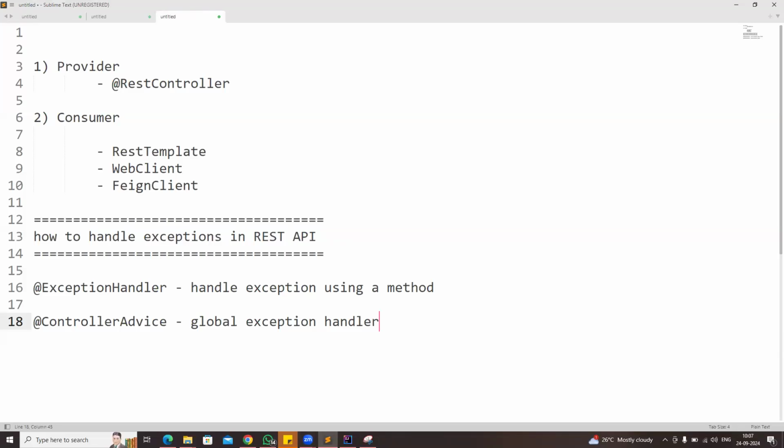Which one is recommended, guys? Class-based handling or application-based handling? Application-based handling is recommended. So that's where controller advice comes in. This controller advice annotation we will use in the C2B applications, that means when you are developing a web application with the user interface. Whenever a problem occurs, if you want to send some UI page as a response, then we are going to use the controller advice annotation.